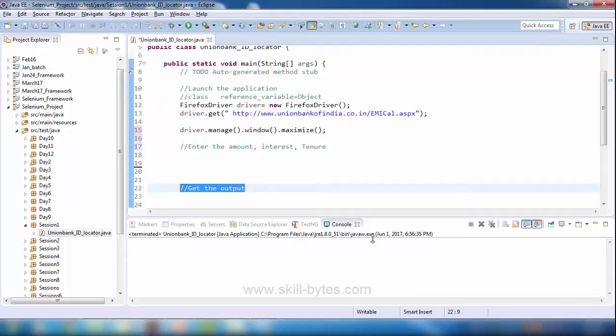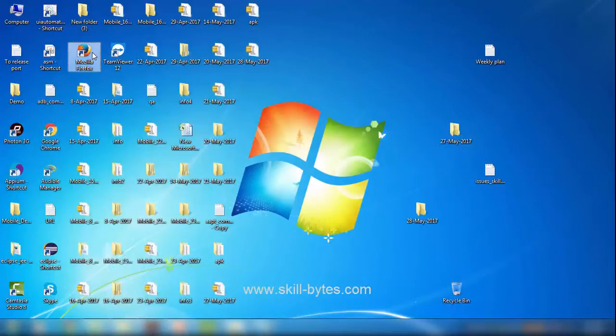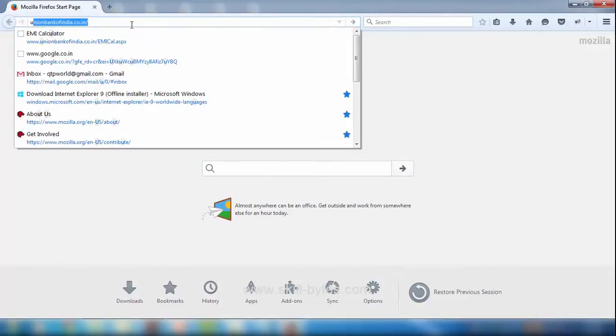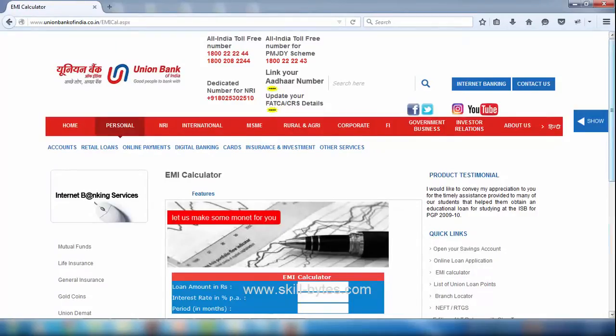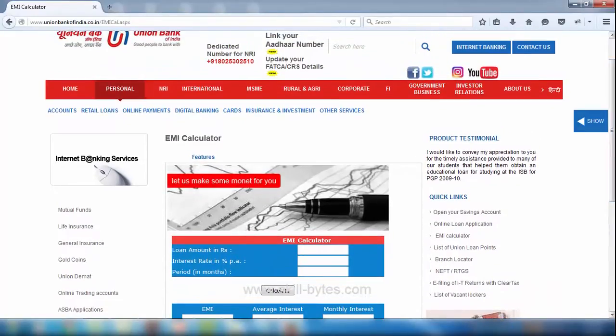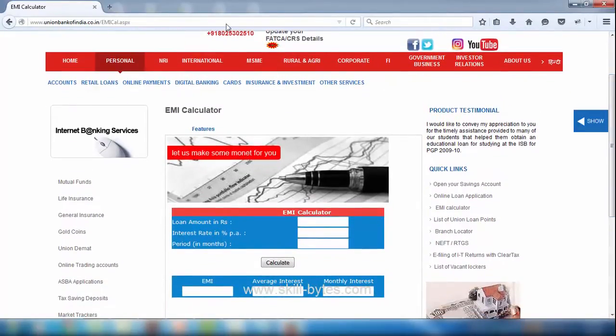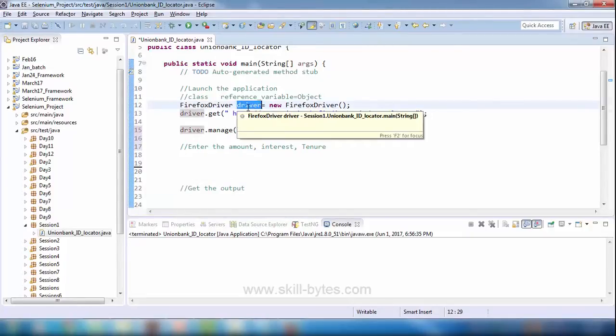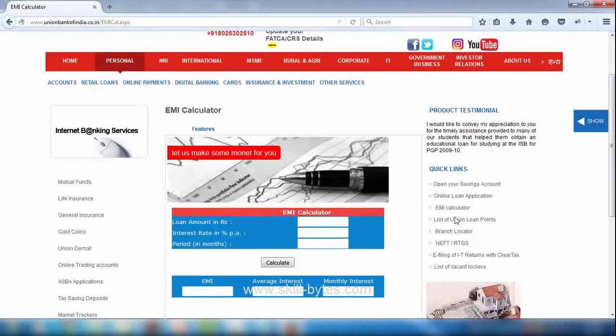Okay, so to do that, what I'll do is, let me just open the browser, I accidentally closed it. Okay, this is the URL. Now, whatever you see in a web page, this is pointing to what hereafter? What is the prefix? That is called as driver. Driver is nothing but your entire window. So inside this driver, we need to find amount, interest, tenure, click on the calculate, get this output.